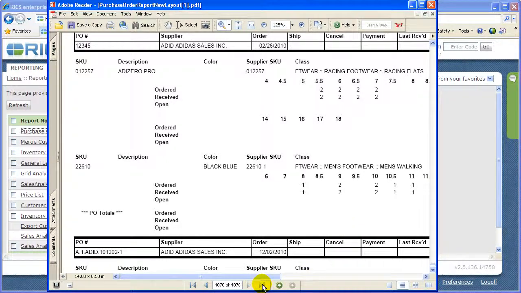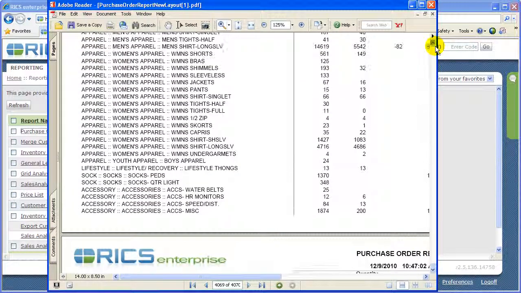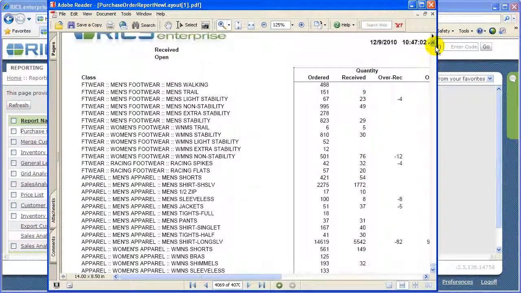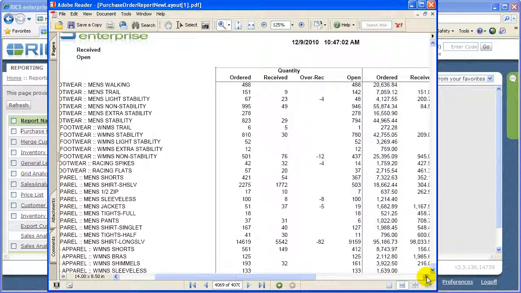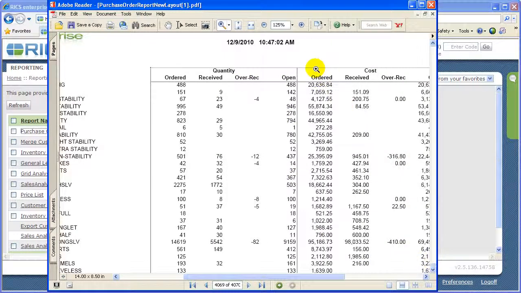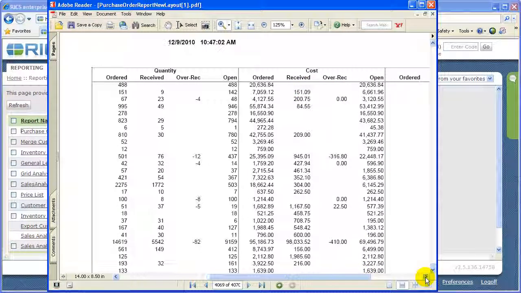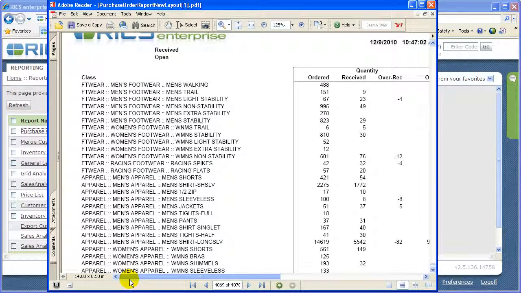And then at the very end of the report, it will split it out by the classes. So you'll get a complete total of everything that you ordered based on the criteria that you selected for this report. It will show you the class, and it will break it out by units by the quantity that you ordered, received, over received, and open. You'll also see cost for each class, what you've ordered, received, over received, and what's left to receive. And then you'll also get retail, same thing, ordered, received, over received, and what's left to receive. So that gives you all your totals at the end.